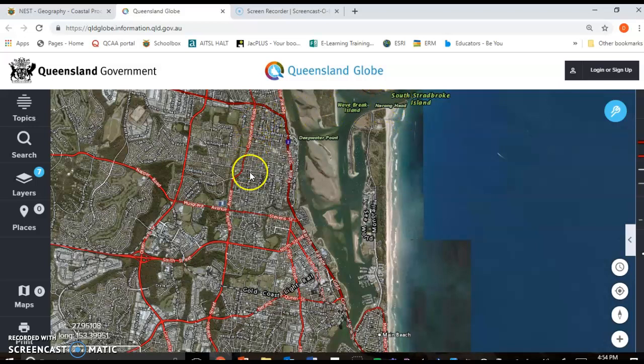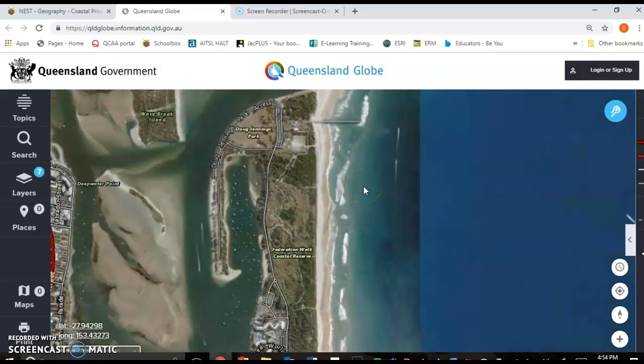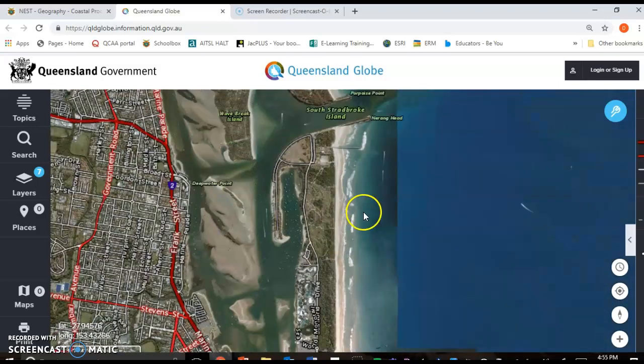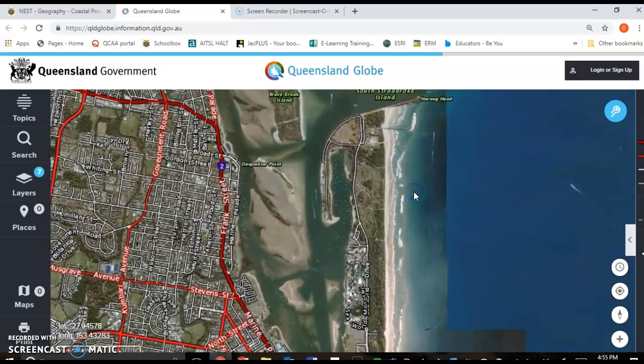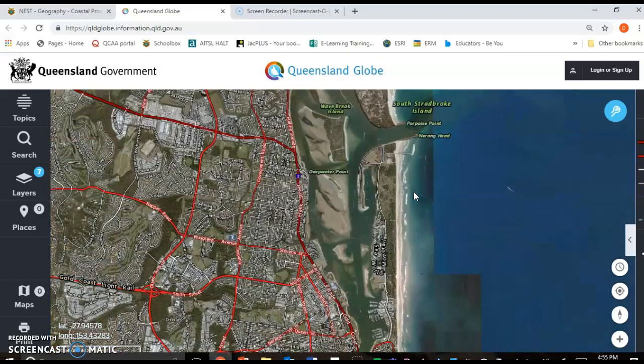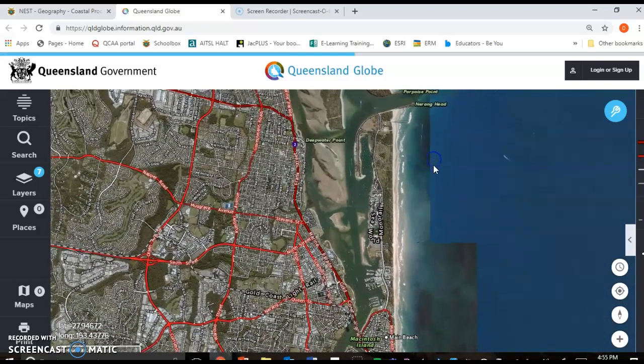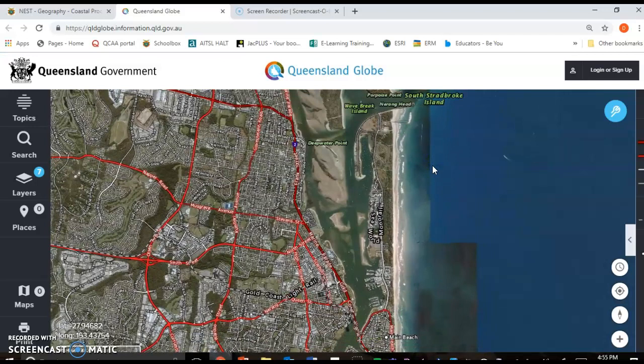You may keep it on a big area like this, or you may want to zoom in slightly more. Play around with it a little bit just to see how you go with different views. It may be easier to keep it out on a wider view so that it looks the same as your paper map.